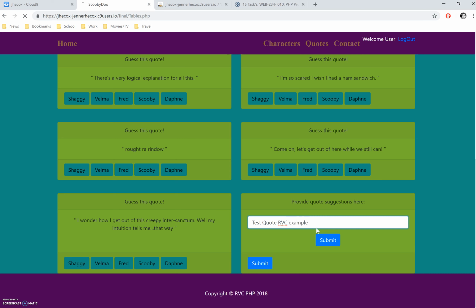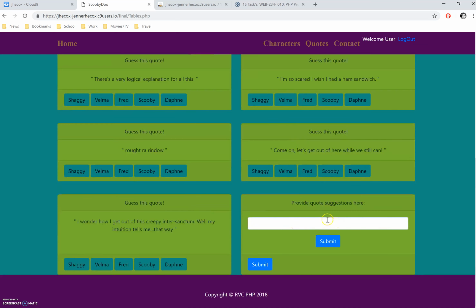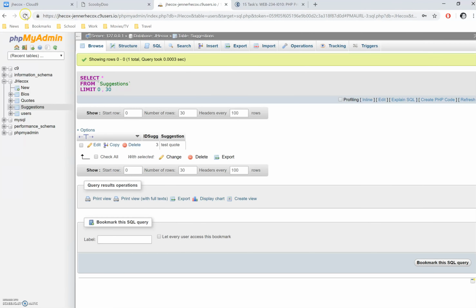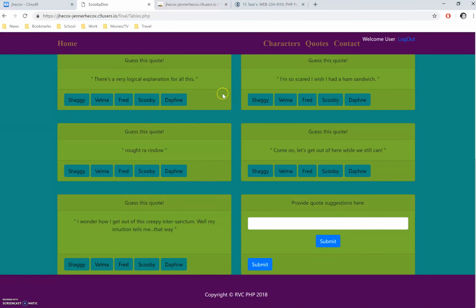So if somebody wants to say test quote RVC, and they want to submit that, it redirects you back to the page. And if you go here and reload this, ID suggest for test quote RVC example. So after a couple weeks, I can come back here and see if anybody's made suggestions. If they have, I can redo this any way I want with people's suggestions.